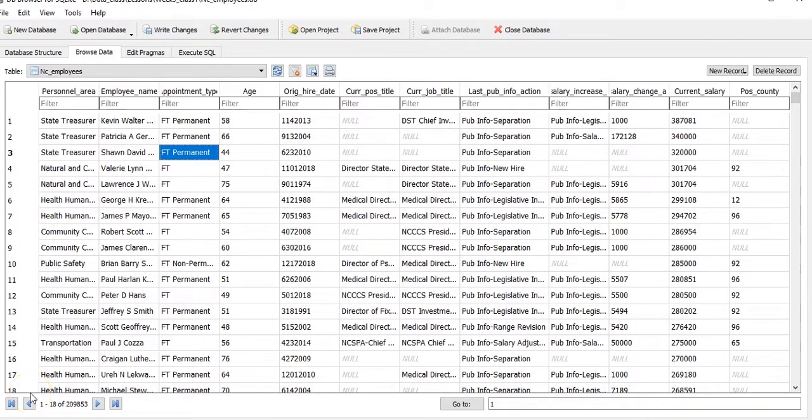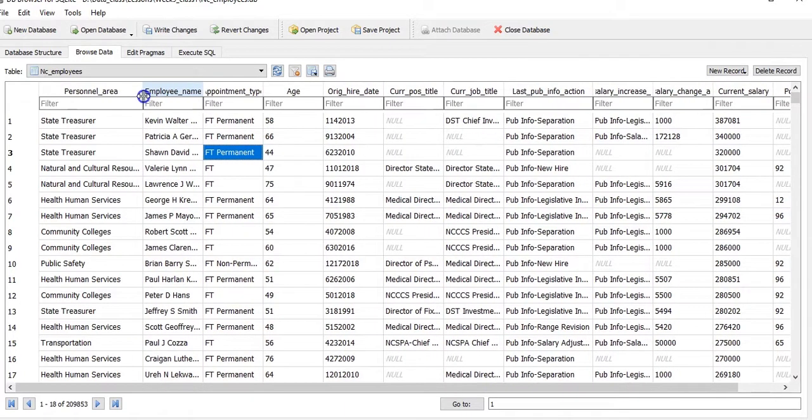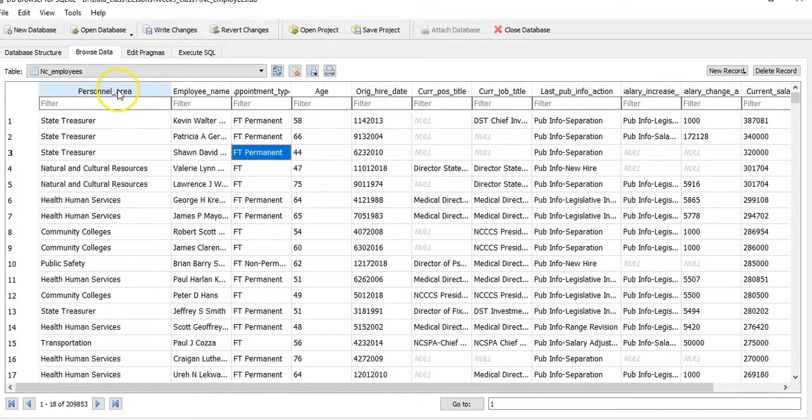Okay, so let's do a little practice and run a query that answers this question. How many employees are employed by each different personnel area or each different department? So how many people work for the state treasurer? How many people work for the Natural and Cultural Resources Department or Health and Human Services? So count how many people work at each department. Run a query like that, and feel free to hit pause on the video and run it yourself.